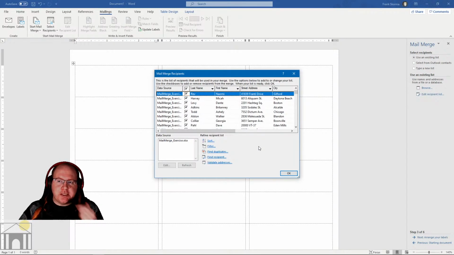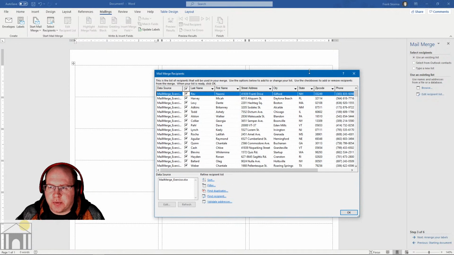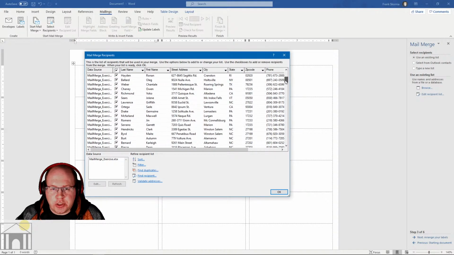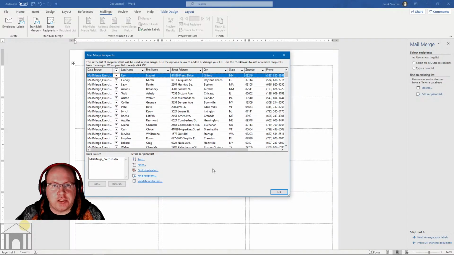Now it's going to open up this mail merge recipients dialog. I'm going to make this a little larger. Oop, now we can see it all. There we go. So this has all of the different pieces of information that was in the Excel file that I showed you before.